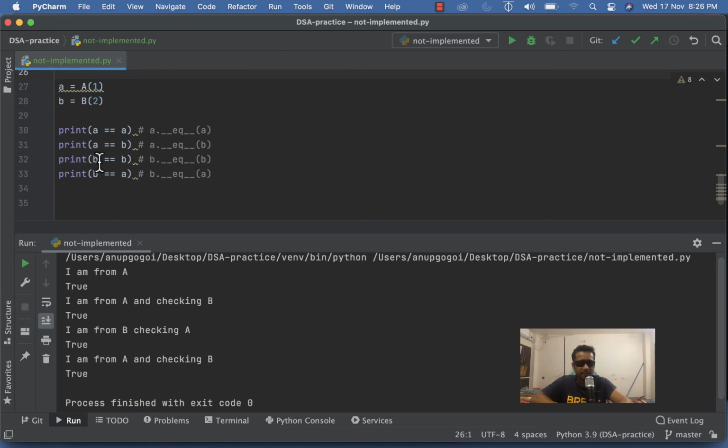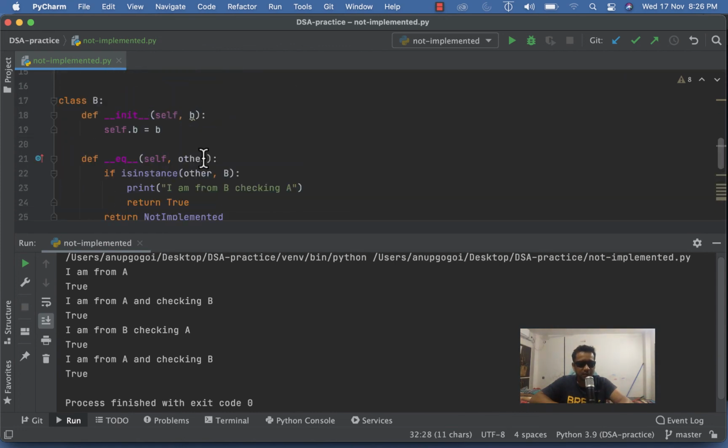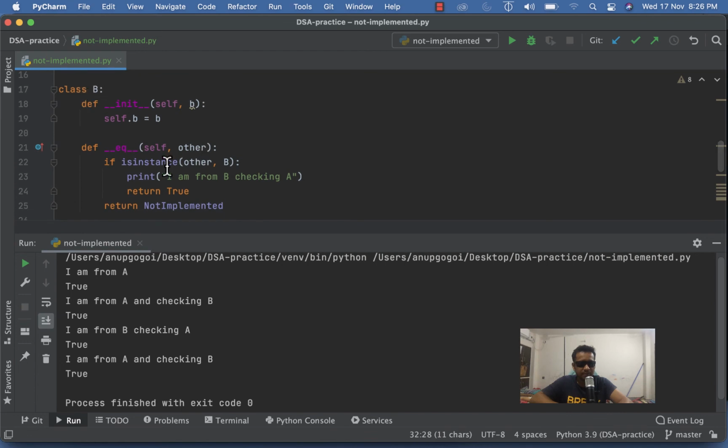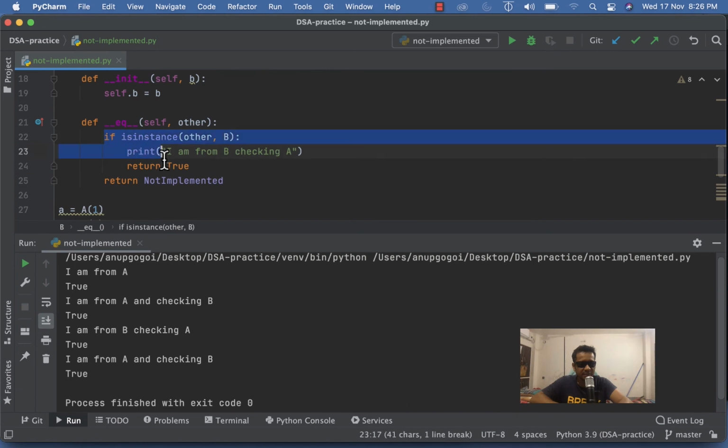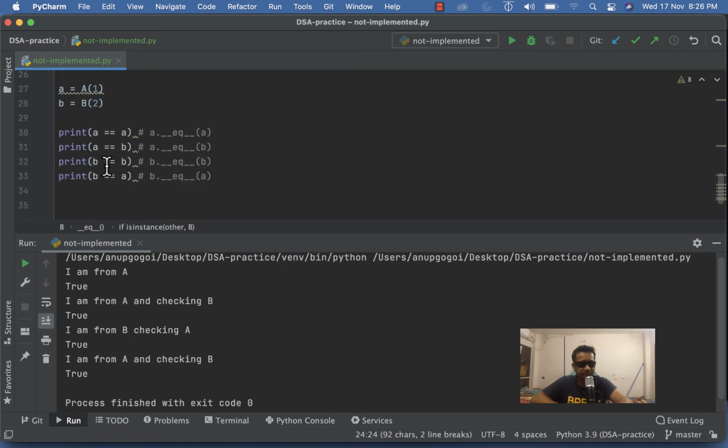Now let's look at print b == b. Since b is an instance of class B, it will call the __eq__ method of class B. So just remember this one. Now it will go to class B's __eq__ method. Other is actually a B instance, so this condition gets satisfied and it prints "I am from B, checking B", and it returns. It's very simple.